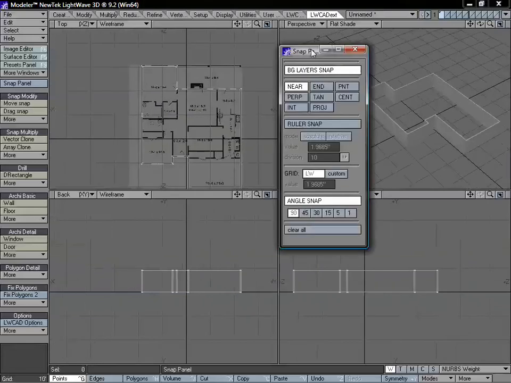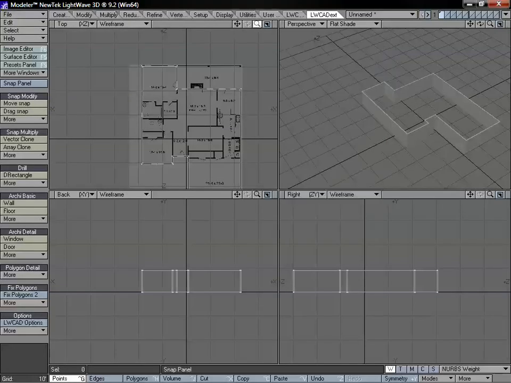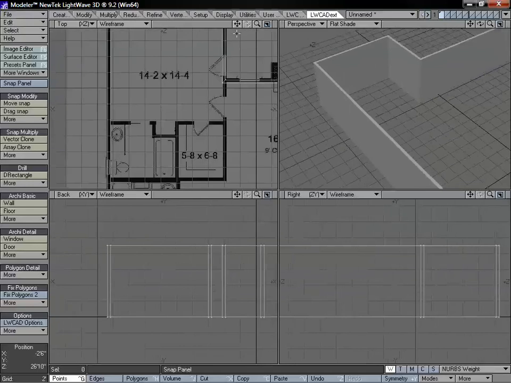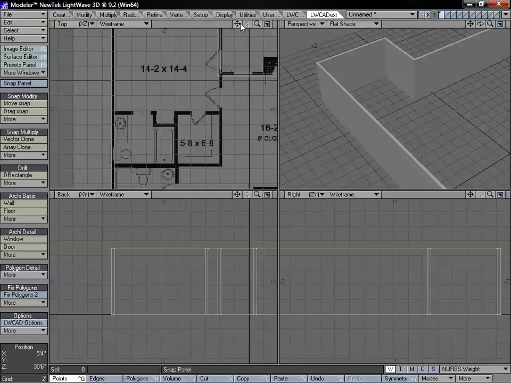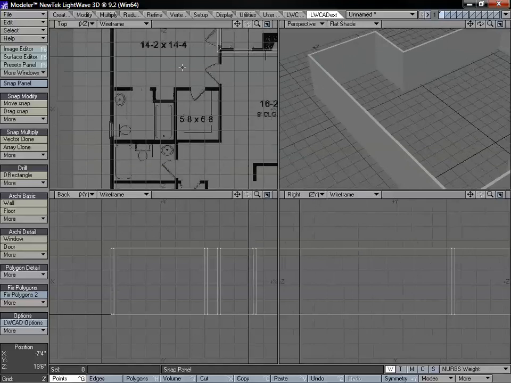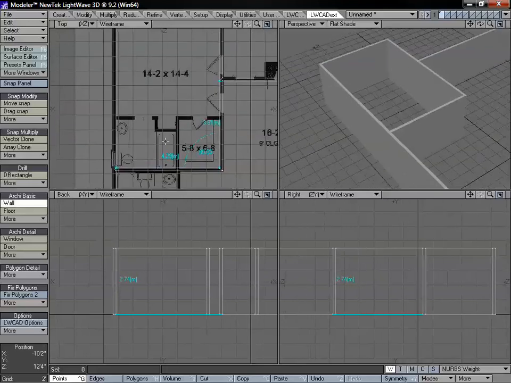So I'm going to go to our snap panel and just make sure that near is on. And if we need to adjust the image a little more, we can, but we have the base outer wall, so we can usually just eyeball it at this point. I'm going to go back to our wall tool, and we can just start drawing out the inside walls. And since we have near on, we can just snap to those other walls.